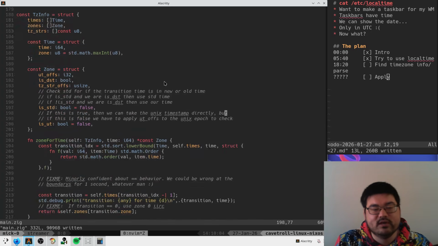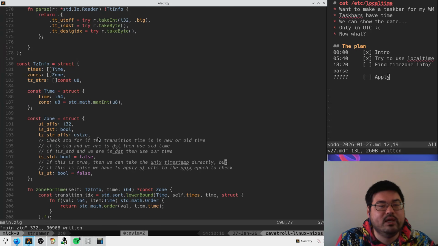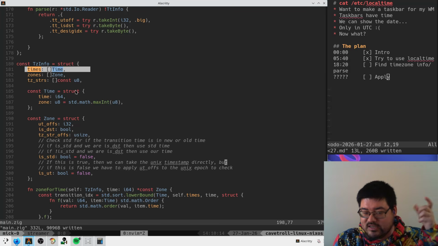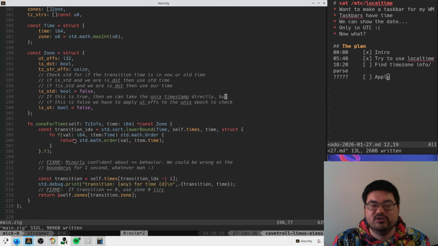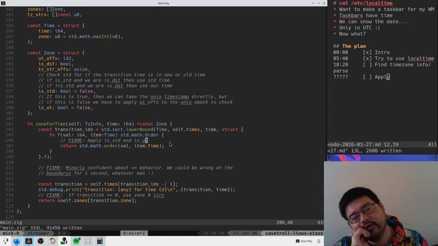And then it's even more confusing because this is per zone information, right? And we want to go through times, but each time could be flip-flopping between zones that are defined in different units, right? And so you kind of actually have to do a binary search. Your binary search has to basically make these adjustments, right? So in here, we're supposed to apply is standard and is UT, I guess.